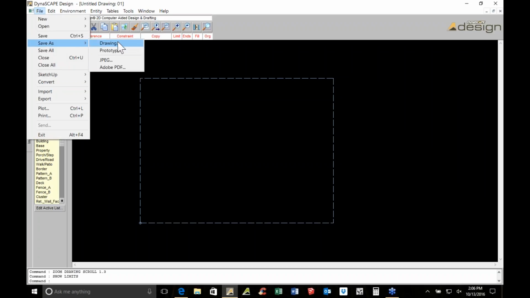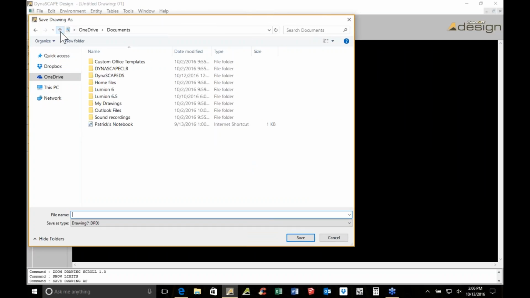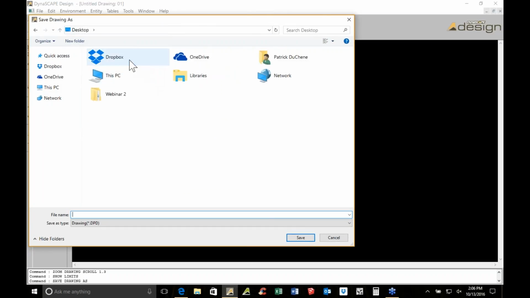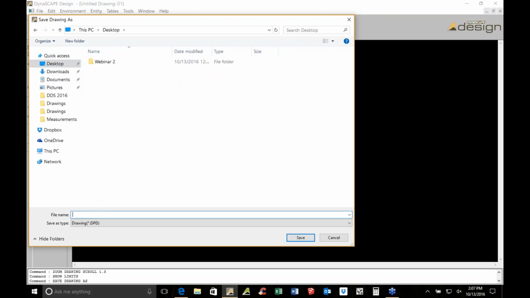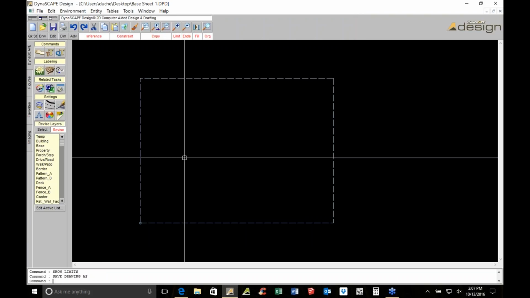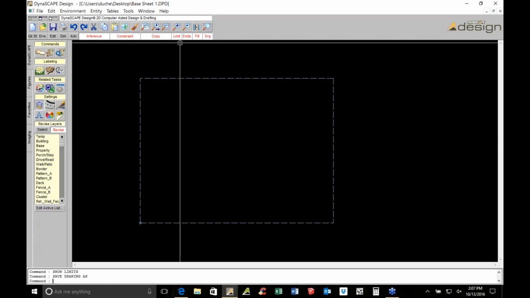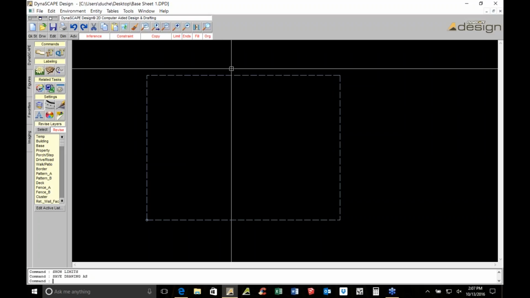So the first thing we're going to want to do is we're going to save this. And we'll save it on our desktop. Actually, where is my desktop? I just changed these things around for this webinar. Okay, here we go. We'll just call this base sheet 1. Always, always, always save these when you start them, so you don't get off to the races and begin drafting and making things great and then the power goes out or you accidentally don't save it and you shut it down.